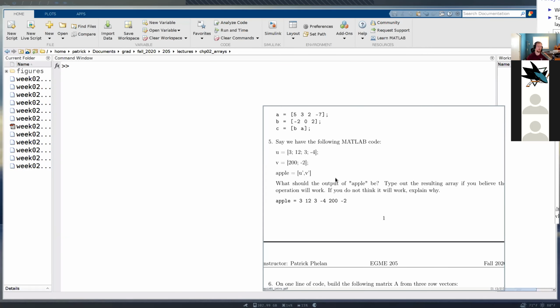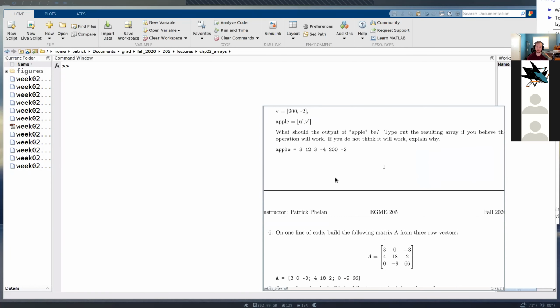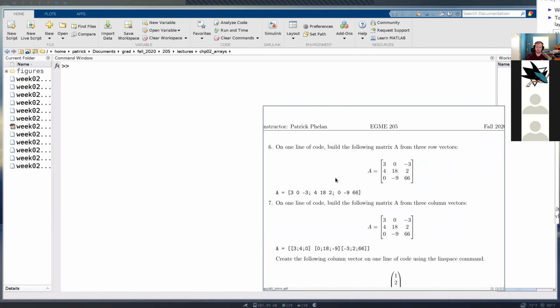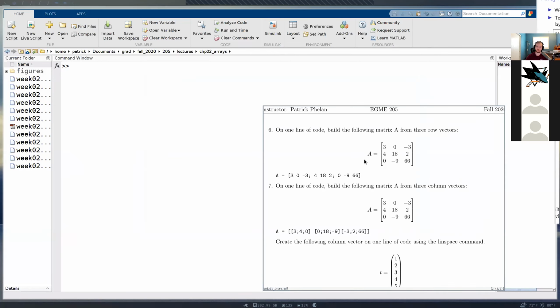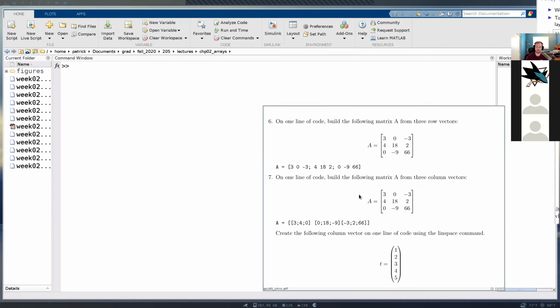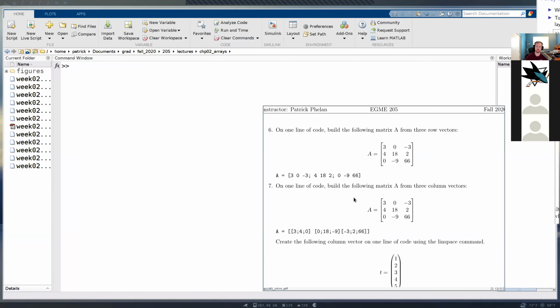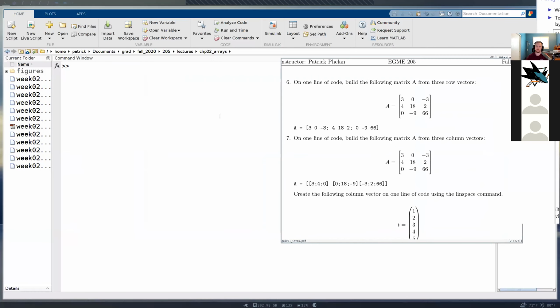Let's see. Then there was another one that I think had caused a bit of trouble. For when you're making these, basically two different matrices here, or it's the same matrix, but it's made in a different way. So some of you had issues making the matrix A here from three column vectors. You basically did the same thing where you built this matrix from three row vectors. So let's go over how to do this right now.